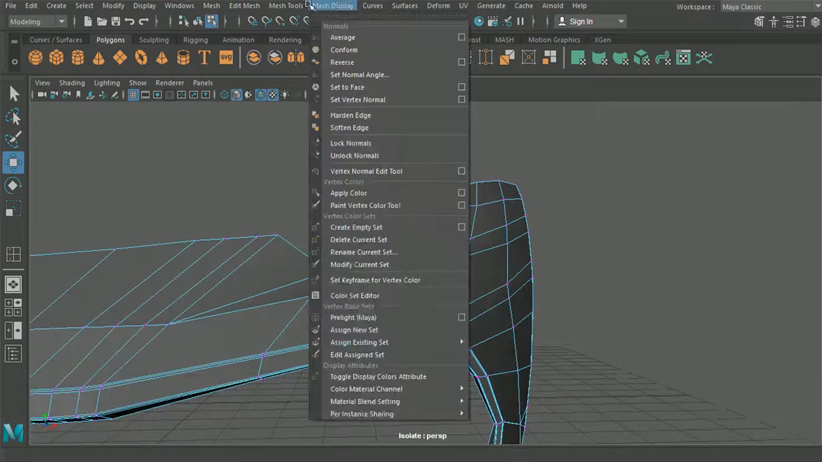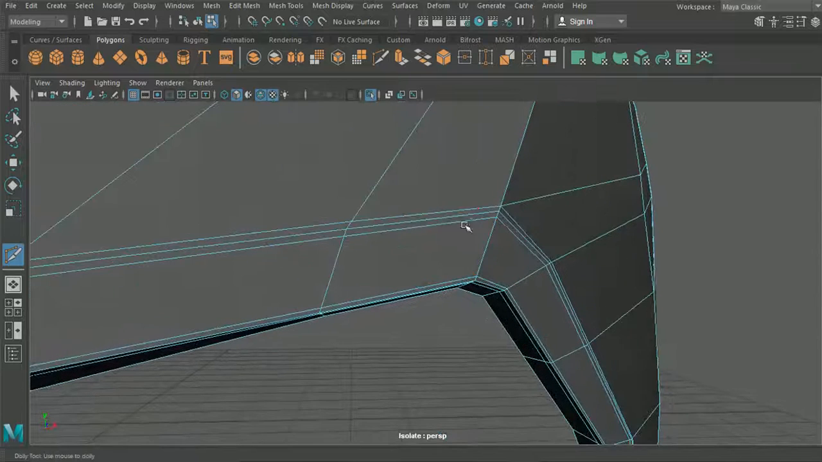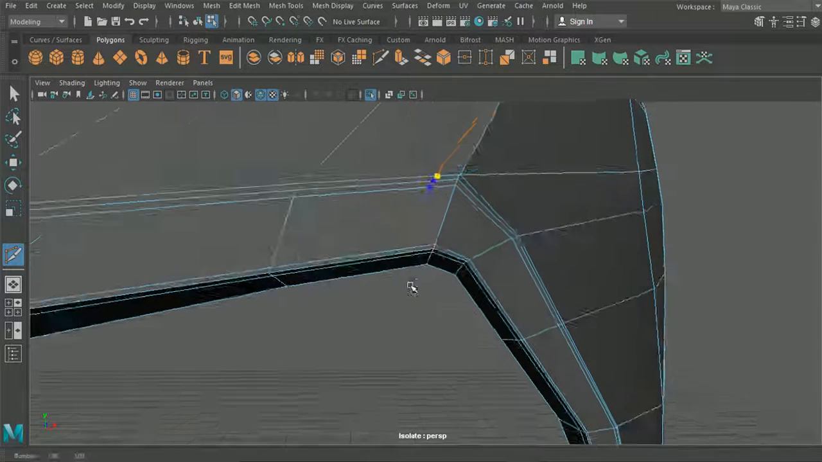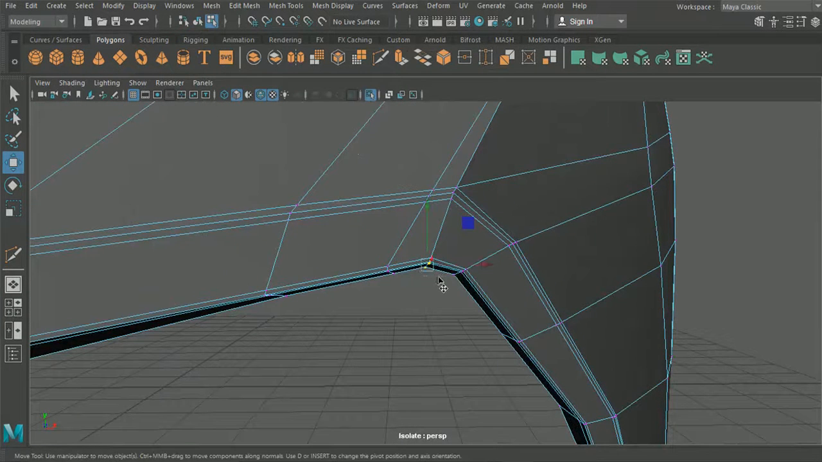Okay. So we're going to use our insert edge loop here, and we're going to bring this in nice and close to this section here, which, like I said, will allow us to then bring it out slightly over here, and then kind of continue bringing that away as we go around here, and finally down into this section there. So what we can do now is, to help this curve stay a little bit of a curve, we're going to grab all of these points and just bring them down a little bit.